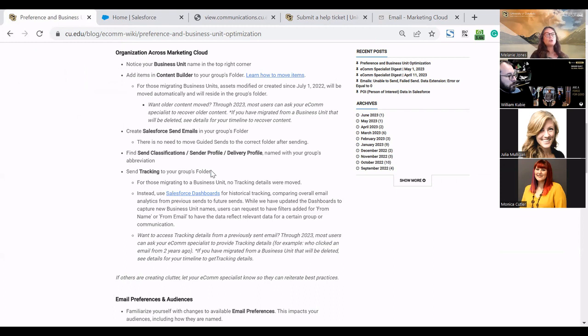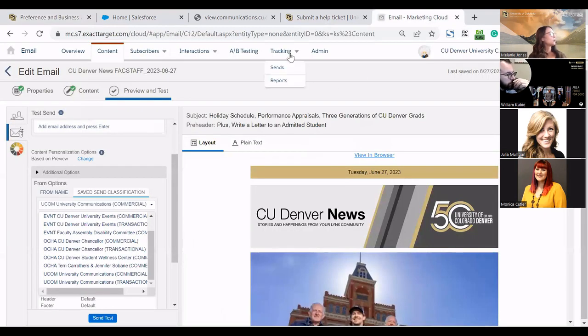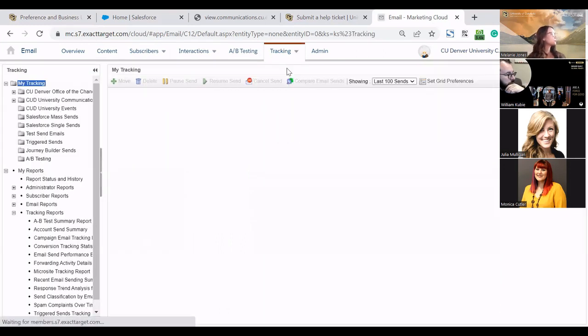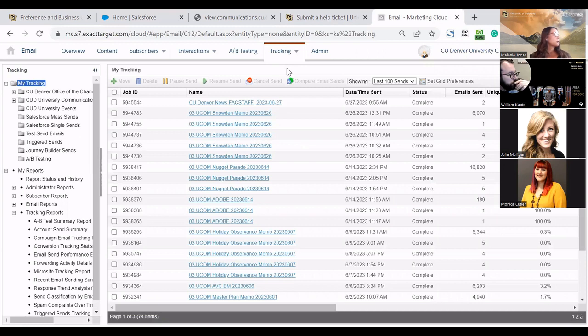So moving along to tracking. This is another one that if you've remained in your business unit, that tracking is going to be there. But if you have moved from a business unit, we do not have a way of moving this data in Marketing Cloud. Meaning, if you were to go look at tracking and sends, there are certain groups, again, if you've moved into a business unit, you are not going to see that data here.